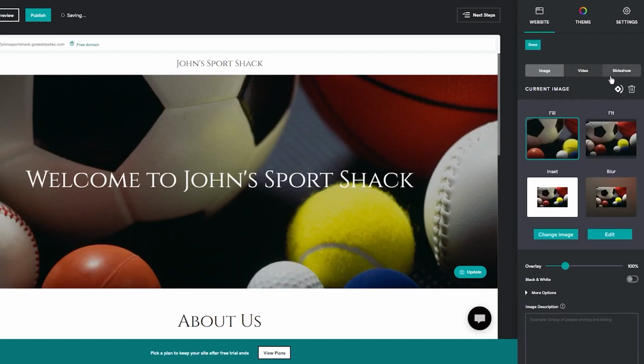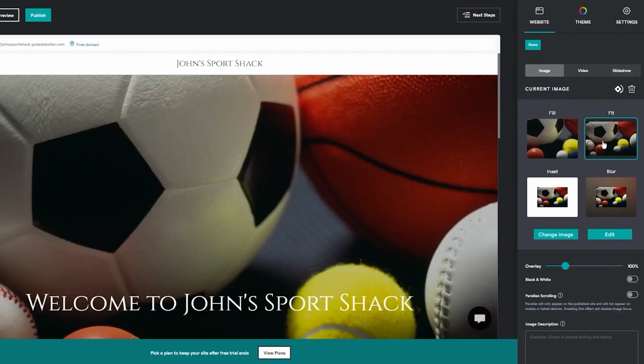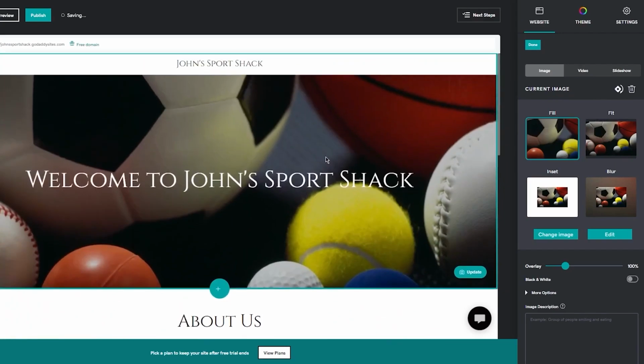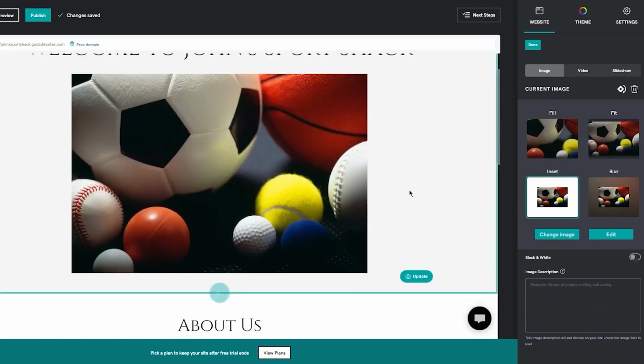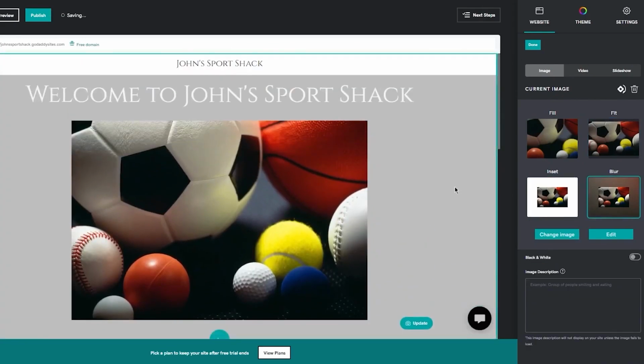Once you've clicked on your cover media, you're gonna get different images. Here's your current image. You can either fill it or you can fit it in. Fitting it in is usually the best option. Filling it, I would not recommend. Fitting it is a better option. A full image looks much better. Then you have the inset, the blur, and all of that.